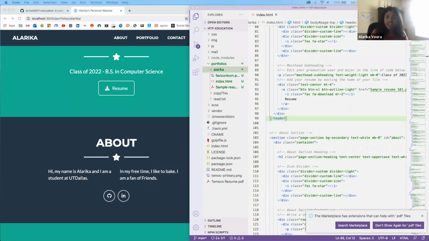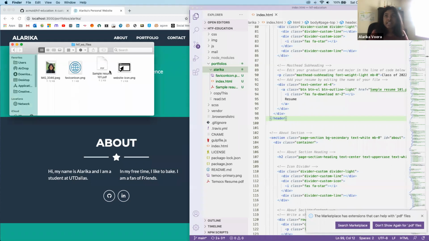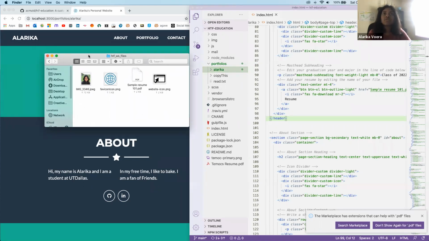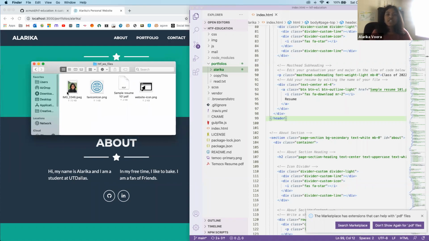So how do we add the icon or resume? What I'm doing right now is I have a folder with all of my things and I'm just dropping it in, but this depends on OS and IDE, of course. If you can't do this, I urge you to go into your Finder or whatever and use your project location to put the image inside of there. So make sure to click on htf-education, then click on portfolios, then click on your name, and put it all in there.